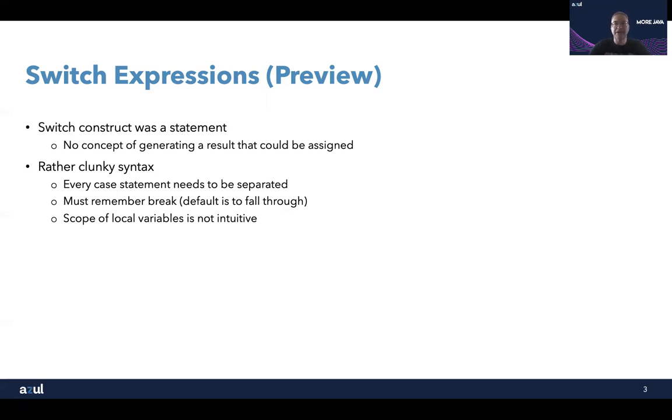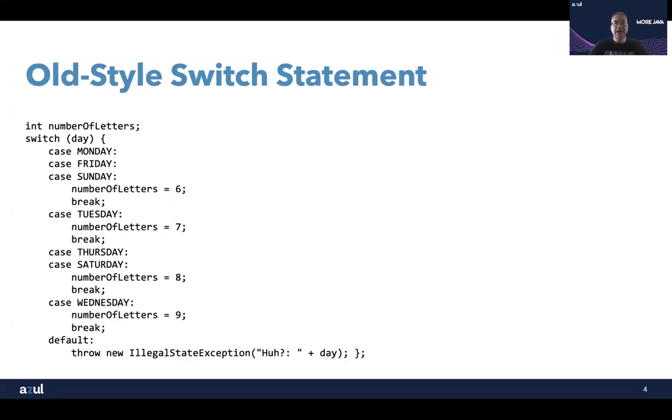Let's talk a little bit about what that actually means. If we look at a very classic example of how we use a switch statement, this is a very, very common pattern in terms of using this. What we're doing here is we're switching on the day of the week, and we want to assign a value to the number of letters.